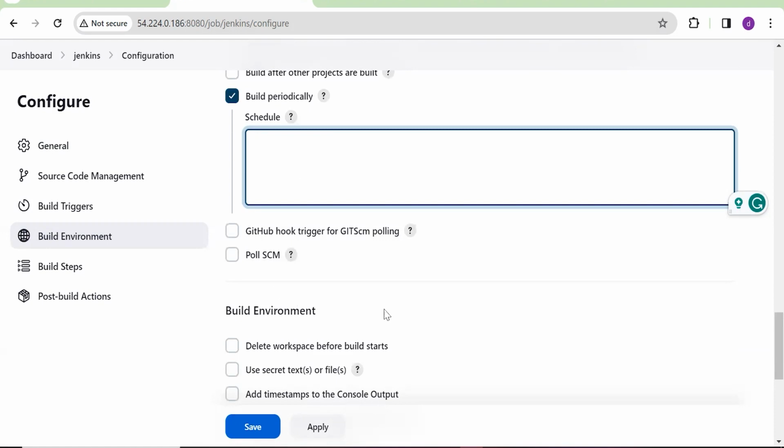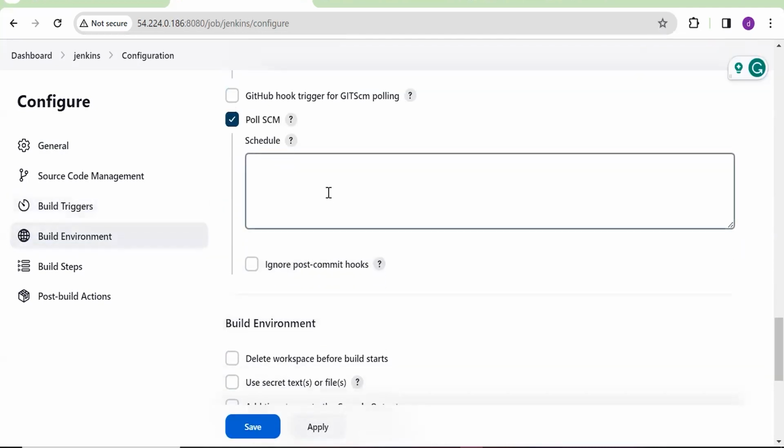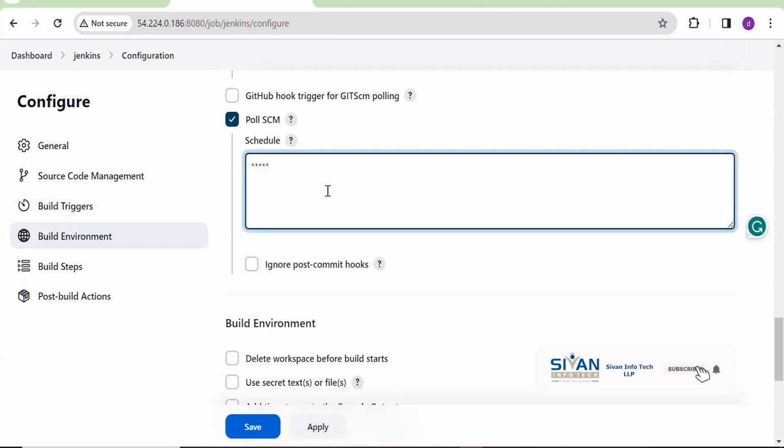Okay, next, GitHub hook trigger for GitSCM polling. Why? Because we are using polling. Click on poll SCM. What will it do? Five stars. Why are we giving that? The polling will check your GitHub repository. Whenever you update your GitHub repository, it will automatically trigger the build.